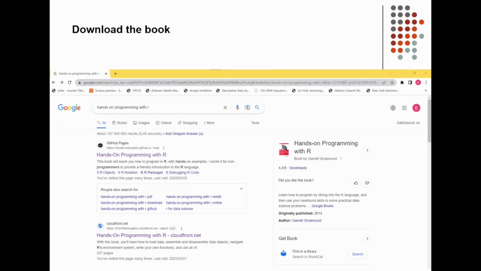To download this book, what you have to do is just copy and paste the name of the book in the Google browser, Hands-on Programming with R. And this will take you to two links. The first one will be for the interactive form of the book supported by GitHub, and the second one will be the PDF form.